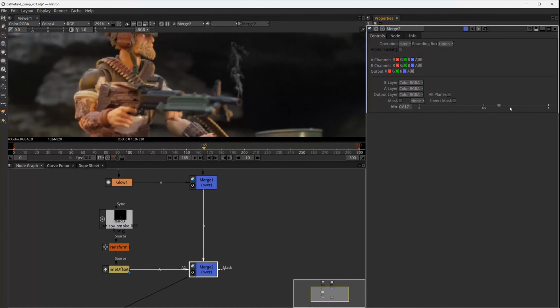So what I'm going to do is revert the value to 1, go to frame 150 and create a keyframe. I will right click on the mix parameter and click on the set key option. Now I will scroll forward to around 250, where we have our last frame of the smoke element, and change the mix amount to 0. So now we will have a gradual transition between 1 and 0 values.